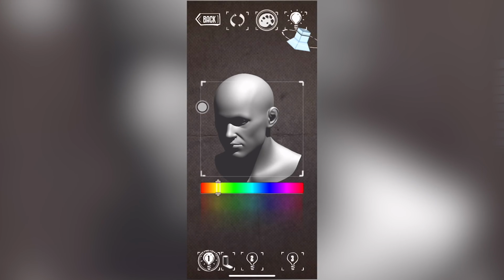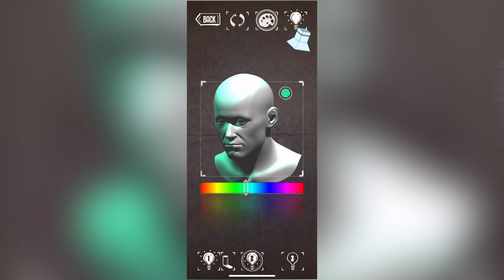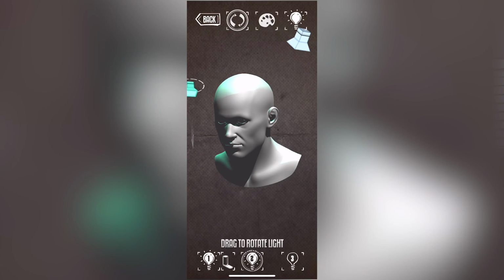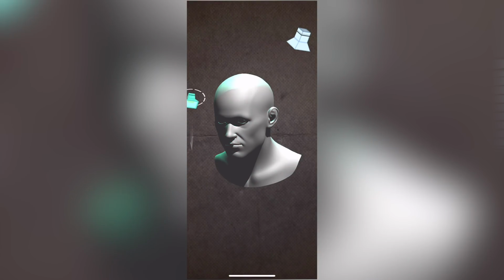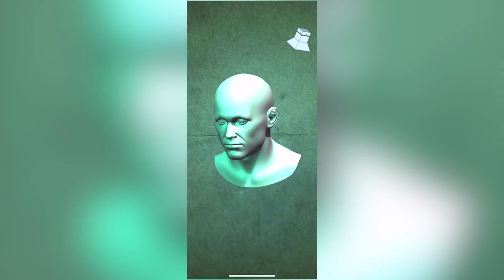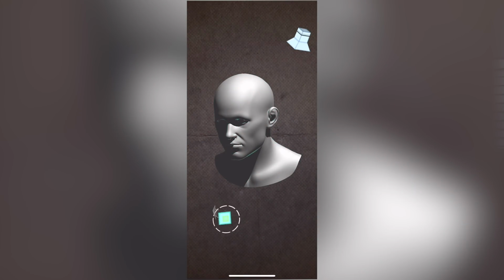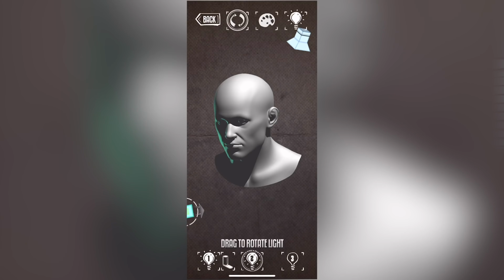Next, we can now turn on the second light source, or maybe you can use this as a secondary light source. Then we can also move that around and kind of see where we want this light source to be. So I just want it to pretty much come in from below, just from around here. Wow, that's looking awesome already.